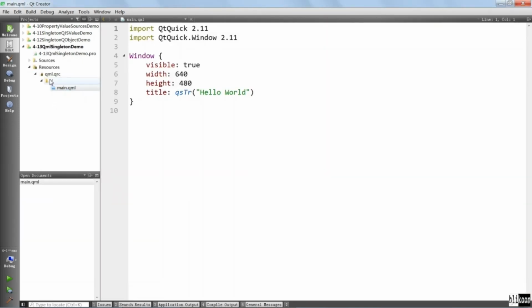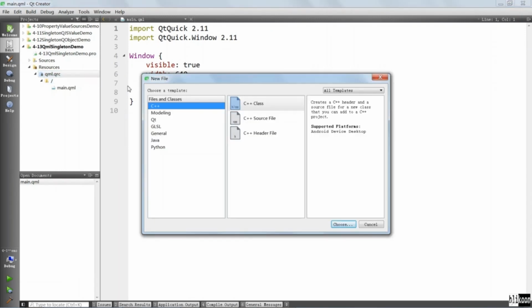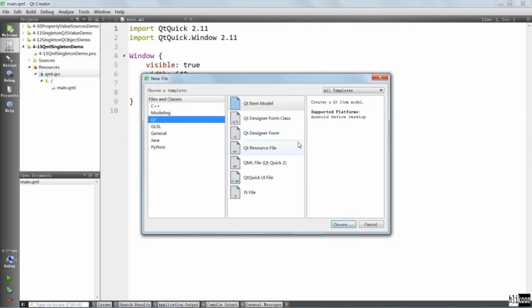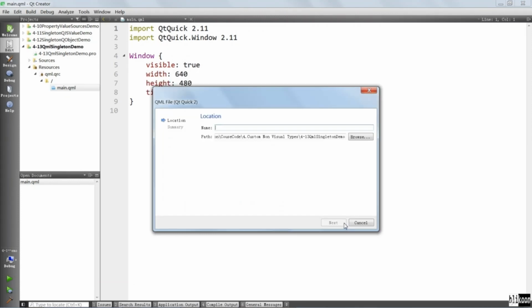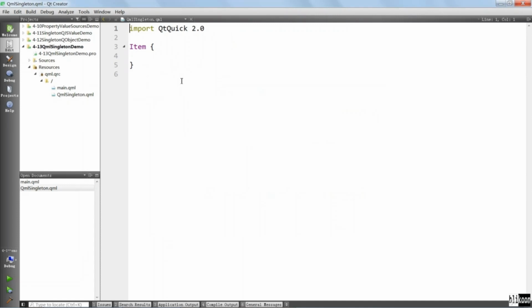Our singleton data is going to come from a QML file, so we should add a new one like this. Select QML QRC here and say add new. Go to Qt and choose QML file, Qt Quick 2. Let's call this QMLSingleton. Hit next and finish, and you have the file here.